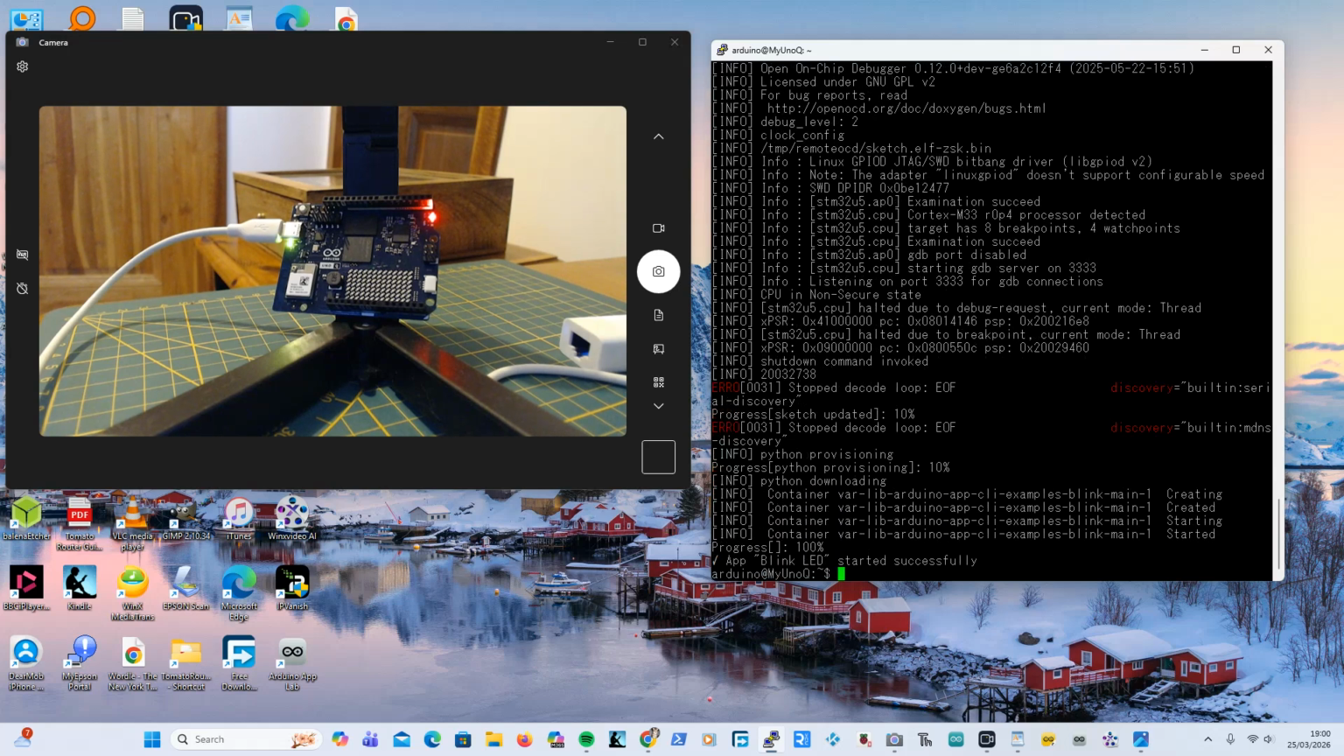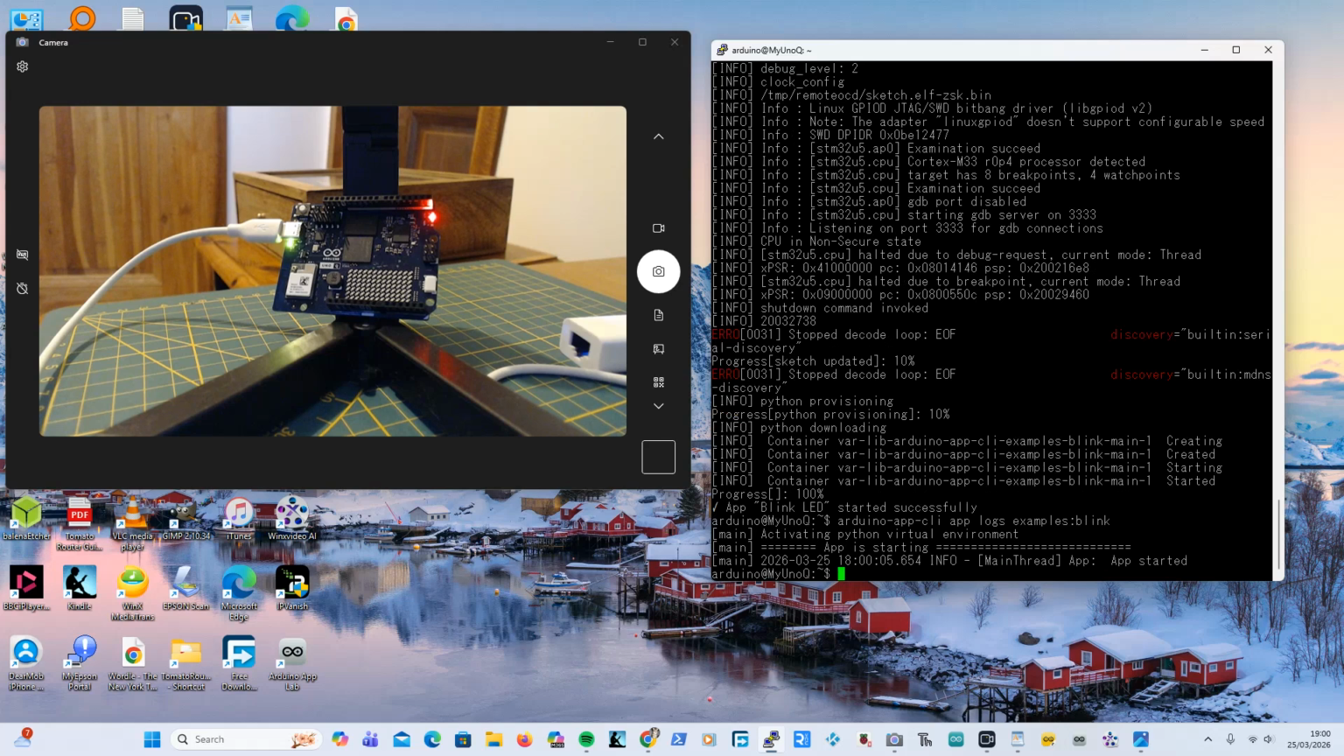Don't know why it has those errors up there. It doesn't seem to break anything. It says app blink LED started successfully, and there you can see it's blinking. And what you can do after that is you can do exactly the same thing, and you can replace start with logs. There, and that's what happened.